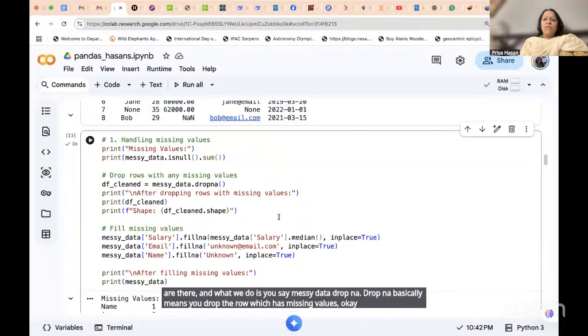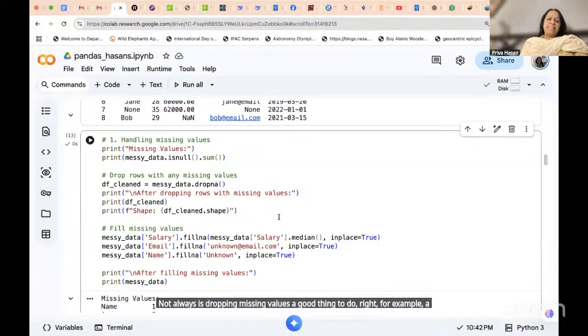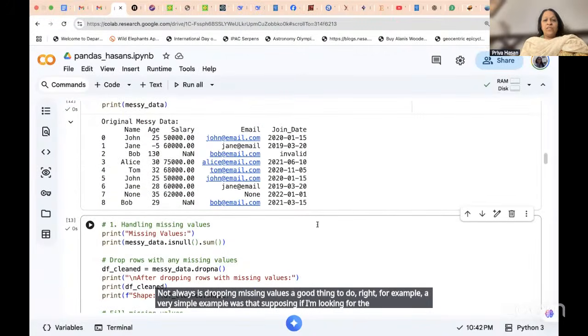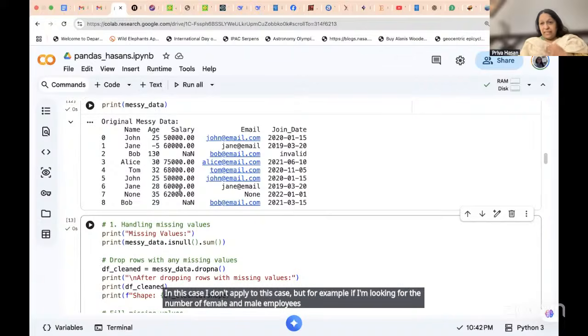Okay. Now since this is just the initial part, we don't have time to talk about it. But dropping missing values is not always a good thing to do, right? For example, a very simple example: supposing I'm looking for the number of male and female employees in this company, right?